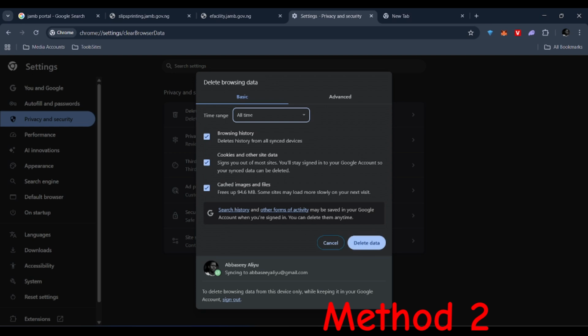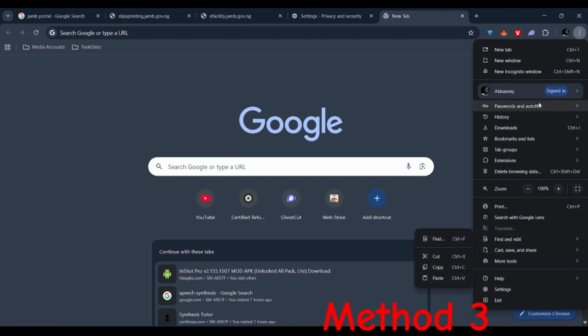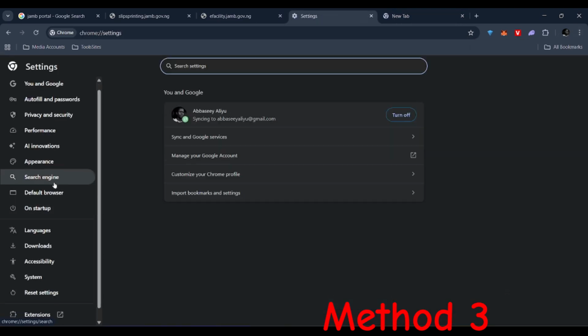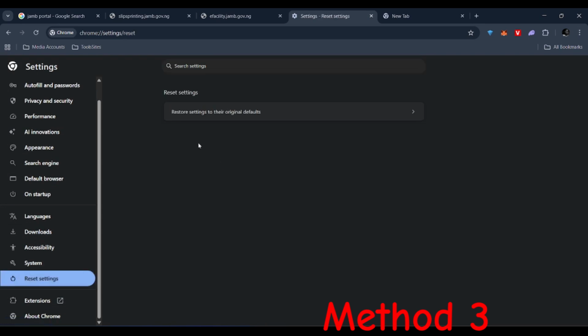If this doesn't solve your problem, let's try method number three. All you have to do, after you open Chrome, is go to the three dots again. After you tap on the three dots, go to Settings, scroll down and tap on the Reset settings button. Then tap on Reset to default, and Chrome will restart to its default. From there all your problem will be solved.